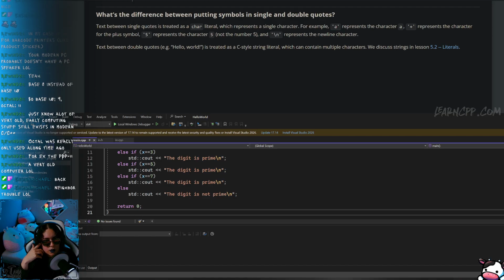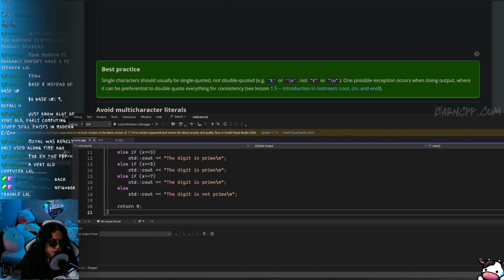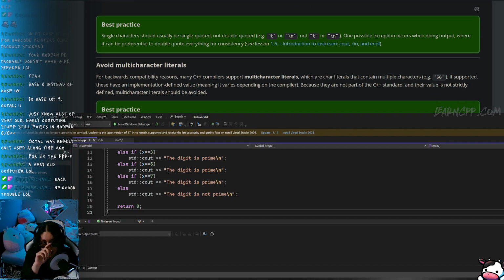Text between double quotes, "hello world", is treated as a C-style string literal, which can contain multiple characters. We discussed strings in lesson 5.2, literals. Best practice. Single characters should usually be single quoted, not double quoted. 't', '\n', not "t" or "\n". One possible exception occurs when doing output, where it can be preferential to double quote everything for consistency. Okay.